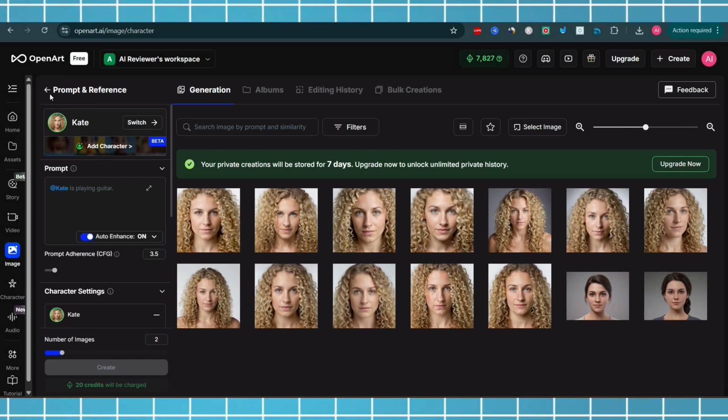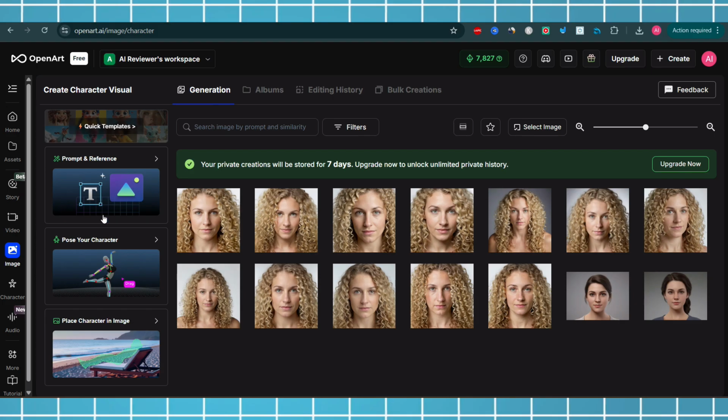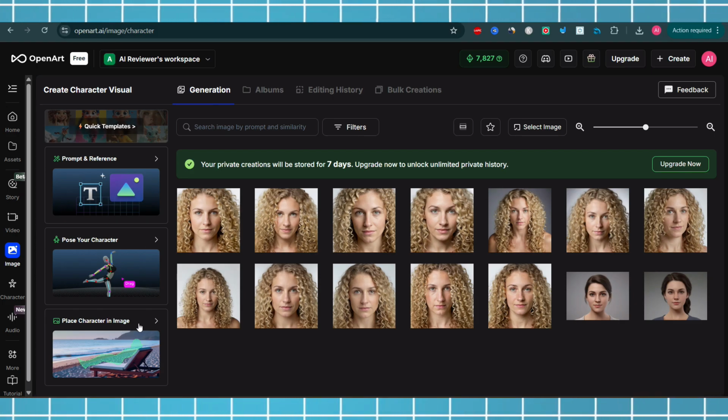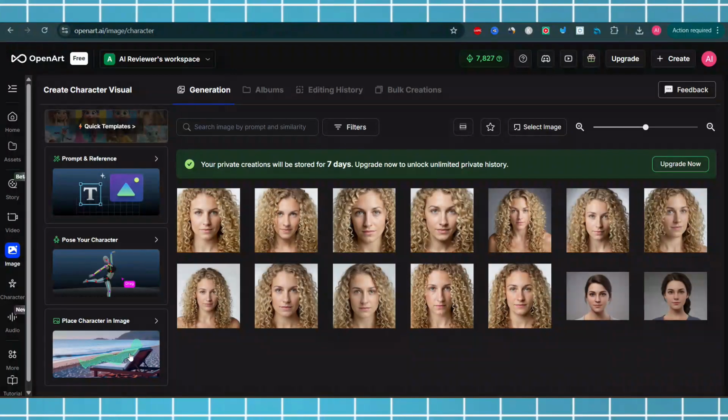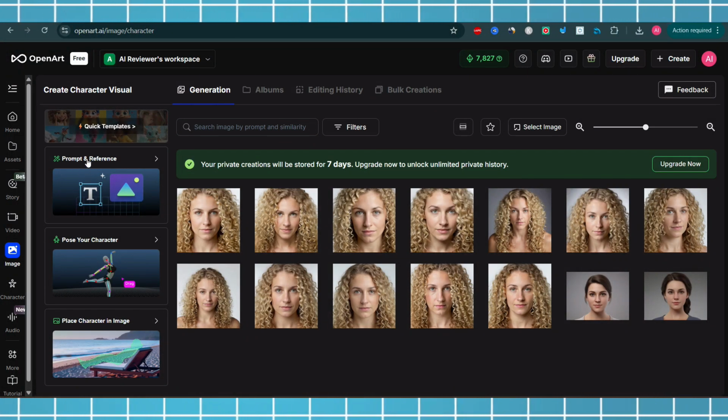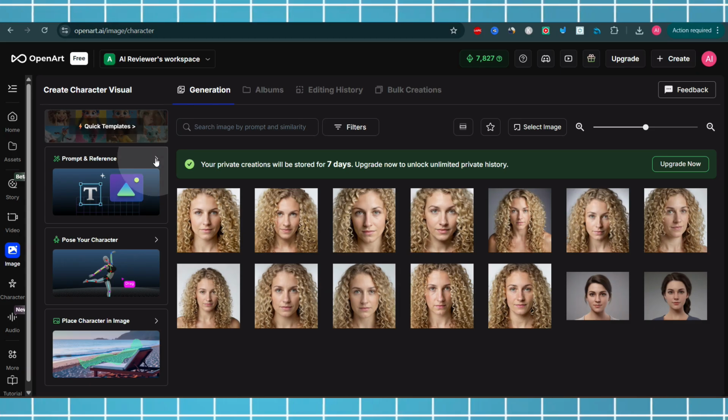Okay, so there are other things which we can do with it. We can pose your character. We can also place the character in an image. If you have a ready image and you want to place your character there, you can also do that, right? But let's start from a prompt and reference, okay?